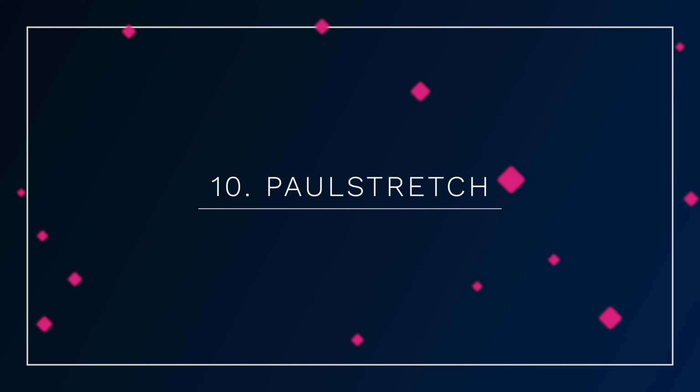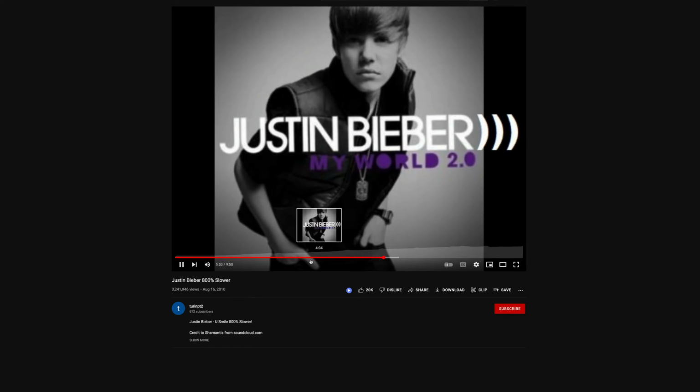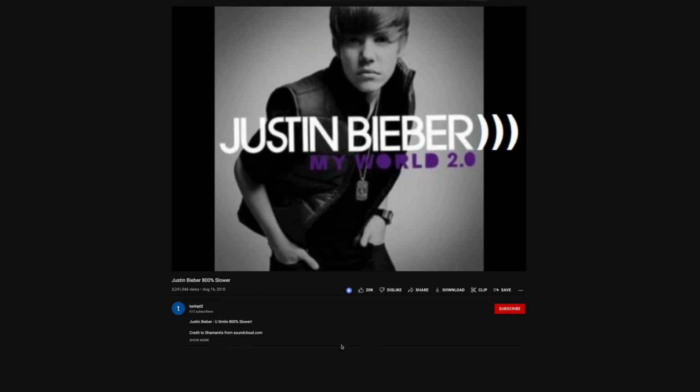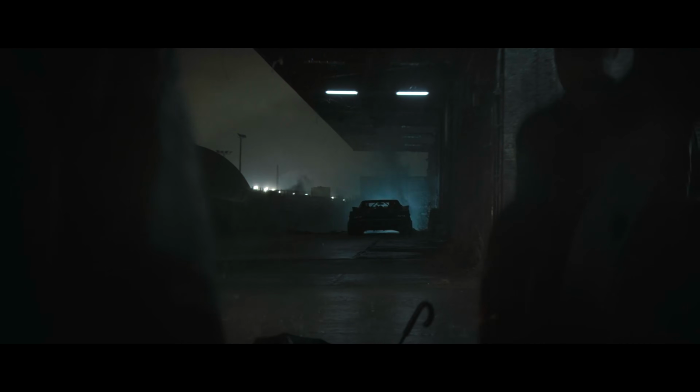Most of you know about this one already, but Paulstretch is a magical, beautiful, time-stretching plugin. It's famous for this Justin Bieber song being slowed down by 800%, which sounds absolutely fantastic. And it's also known for helping the sound designers of The Batman create the sound of the amazing Batmobile in that movie. Anytime you need to stretch a sound out and keep it sounding smooth, this is it.